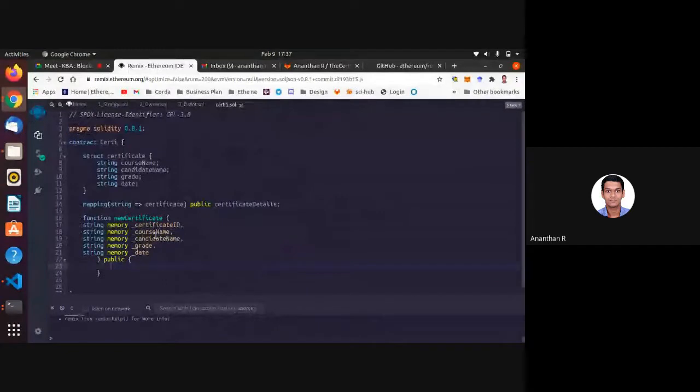Now I need to store it in this particular mapping. To do that, you specify the name of the mapping, then specify the key inside square brackets. The key is a string, right? So we are using the certificate ID as the key, then specify equal to, and you need to create an instance of that particular data type, certificate, and store it as a certificate data type. Just like creating a class, you can create this.